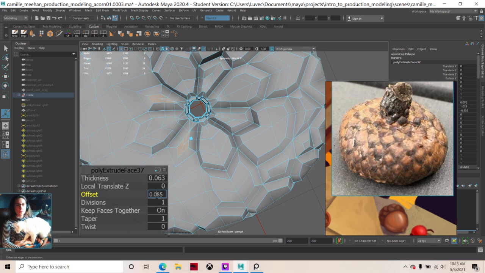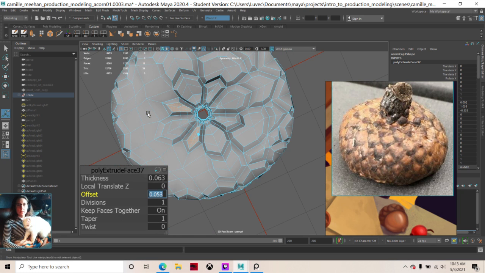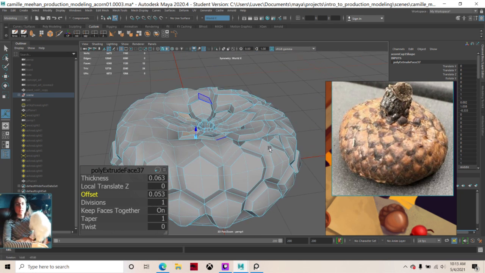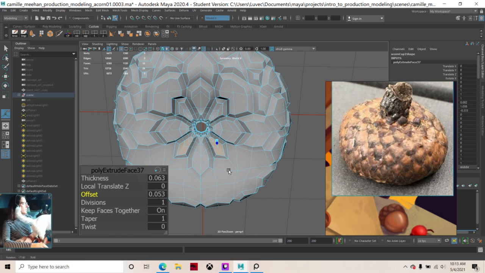Okay. Control E to extrude. Make that. There we go. That's how I want it, I think. Looks like a little star shape. Little symmetry. Radial symmetry. Okay. That's it. Hold on.